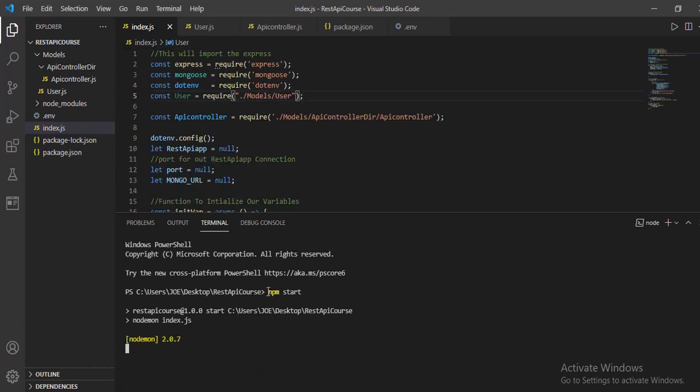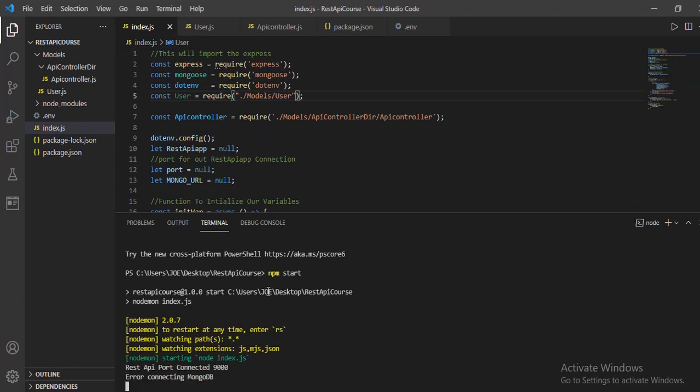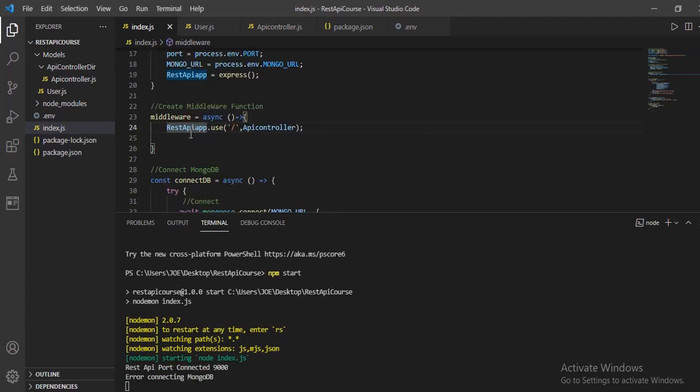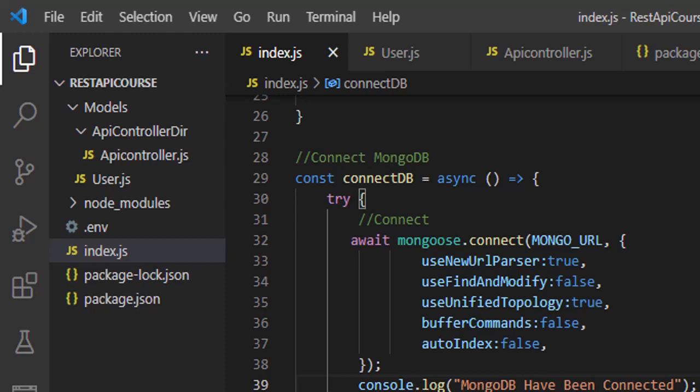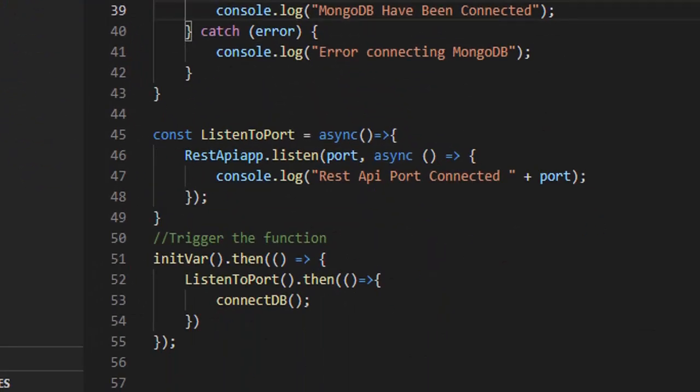Okay. There's something I actually forgot in here. I did not call this middleware. I did not trigger the function middleware. So to trigger the function middleware, let me close this. We have to go down. I'm going to trigger it inside here. I'm going to trigger it after we listen to the port.